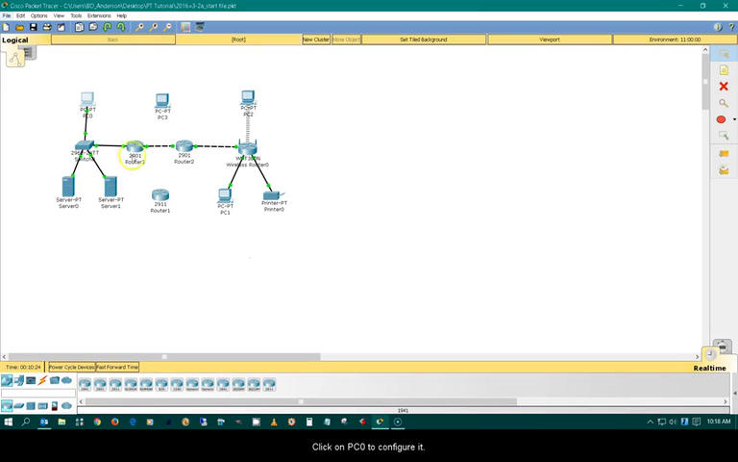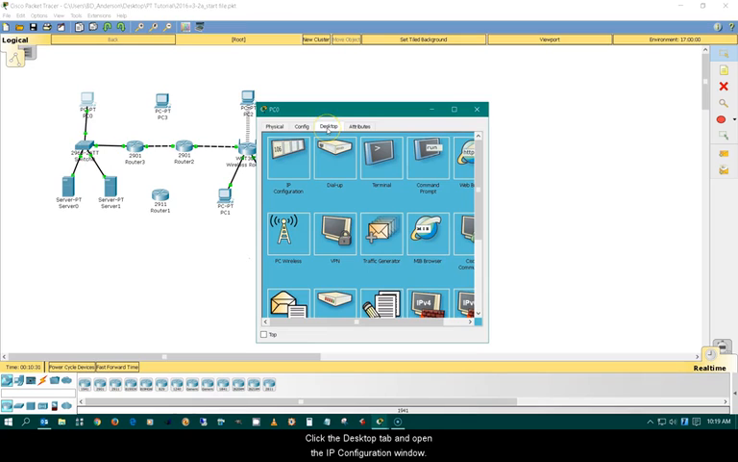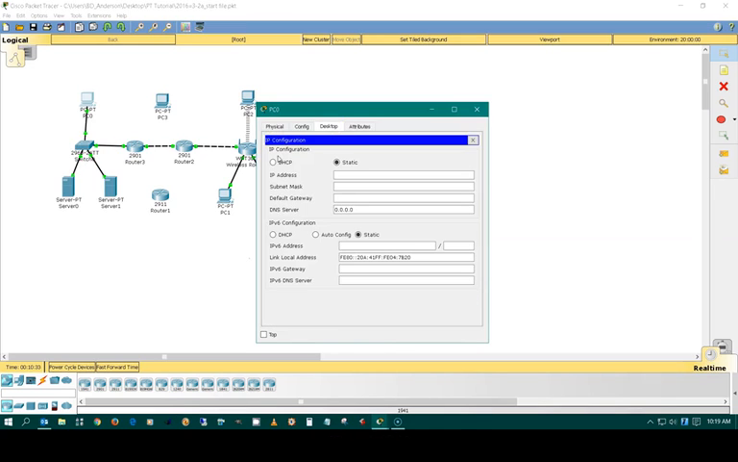Click on PC 0 to configure it. Click the Desktop tab and open the IP configuration window. IP address, subnet mask, gateway, and DNS server can also be configured using this window.